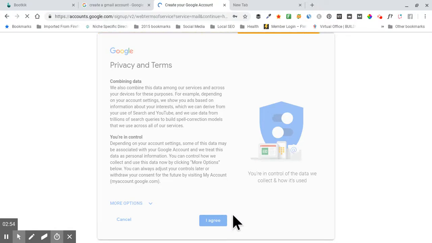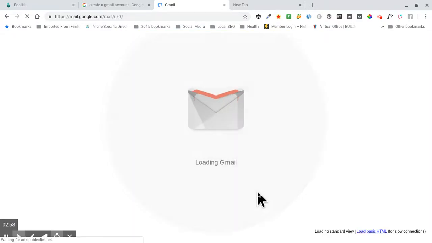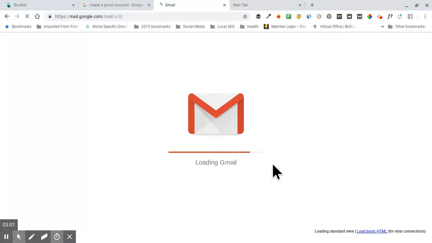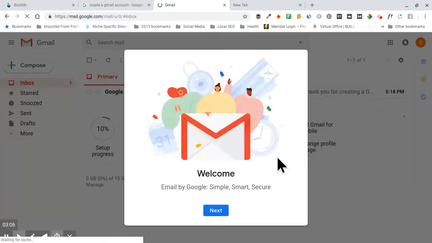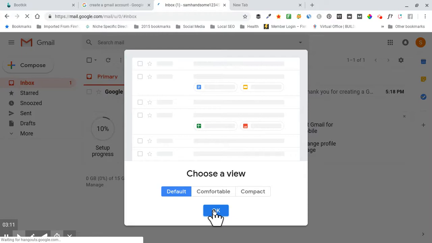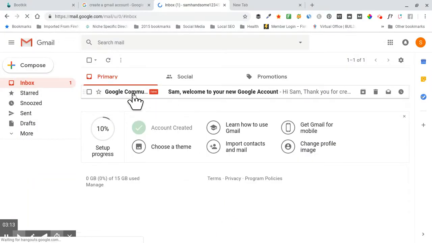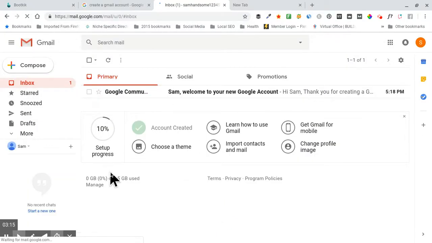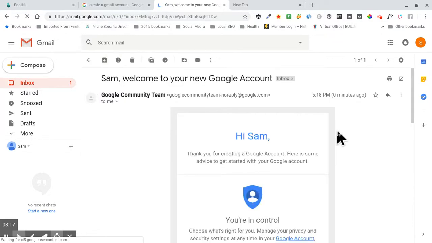And if you want to be Google's friend, then you're gonna have to have a Gmail account. That's the best way. Well, it's good for your YouTube and all that. See, welcome, next. I'm just gonna click through this, and we have a brand new Google account, which is a Gmail account, where Google sent a welcoming email.